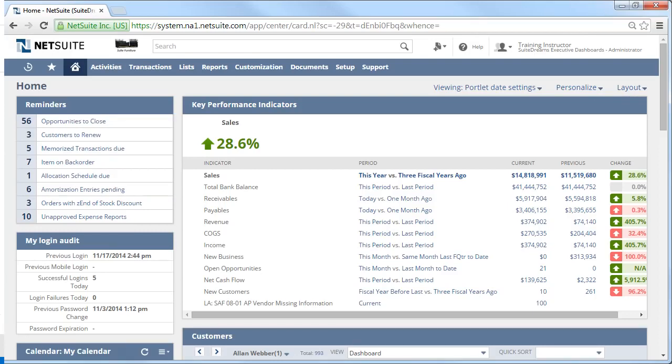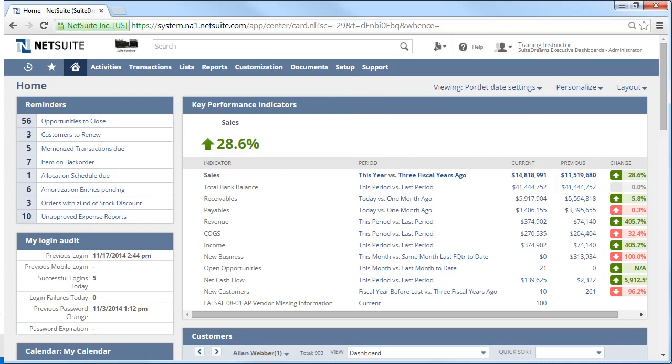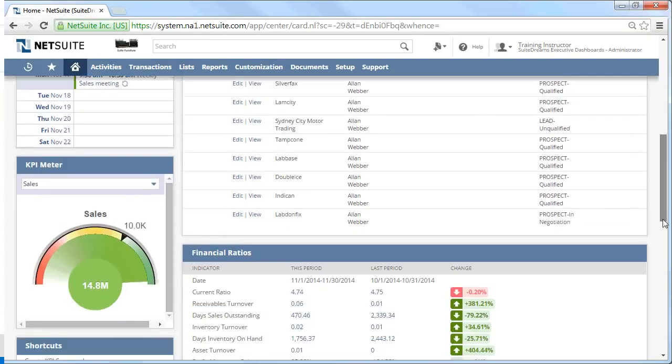Going back up to the top of the page, we see the Viewing Portlet Date settings, also called the Dashboard View filter. This is used when you want to set comparisons of all your key performance indicators, meters, and report snapshots all at once. Lastly, let's review the Settings portlet.